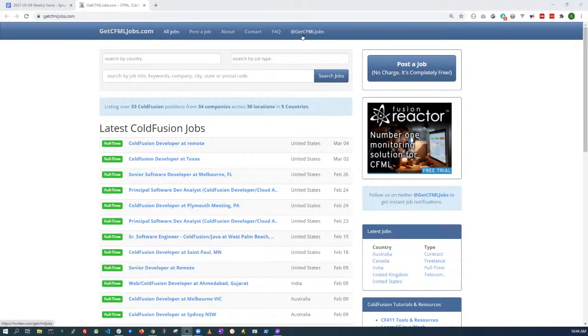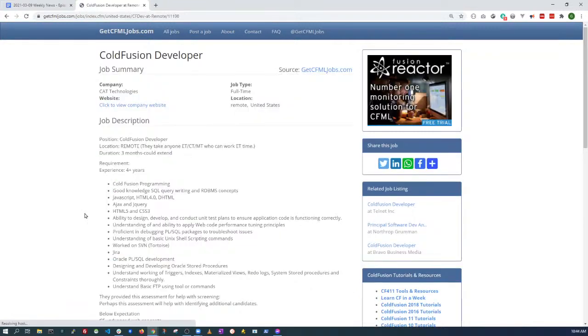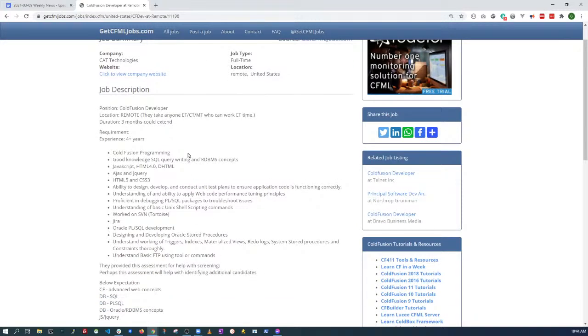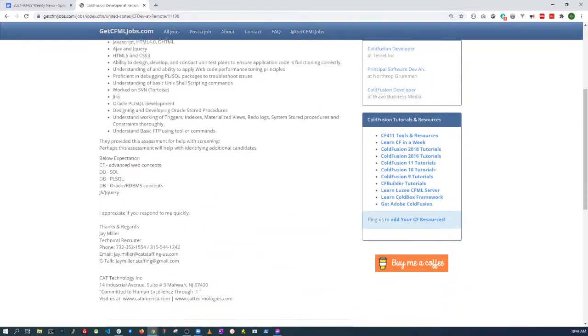You can follow them on Twitter at getcfmljobs, and you'll see them pop up in your Twitter feed as well. So let's see what this remote job is here. Looks like it's working for Cat Technologies. Eastern time is preferable. It's a 3-month, could extend, so it's a short-term contract that they're looking for somebody with at least 4+ years of experience. So a pretty good, interesting mix of requirements there as well.